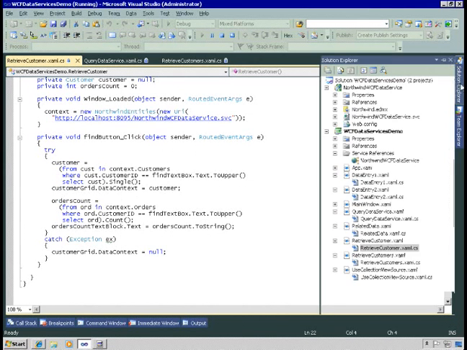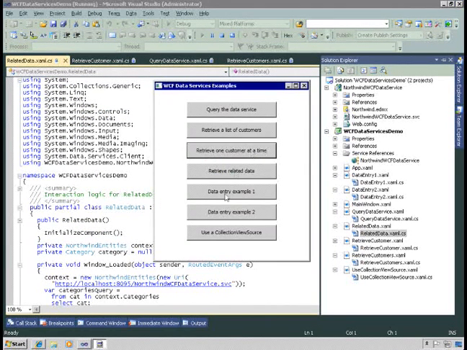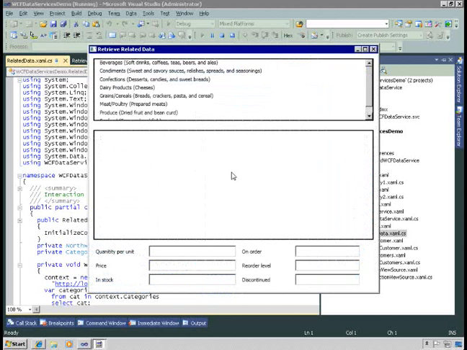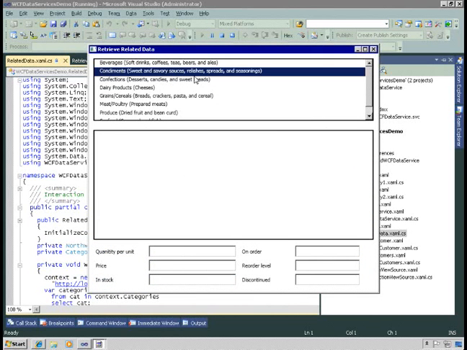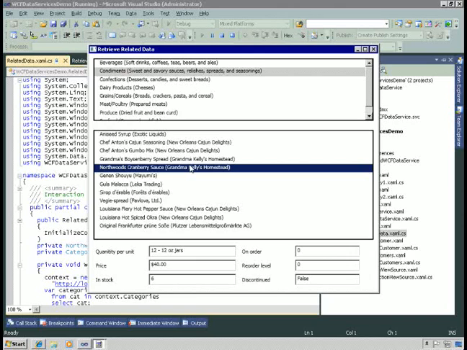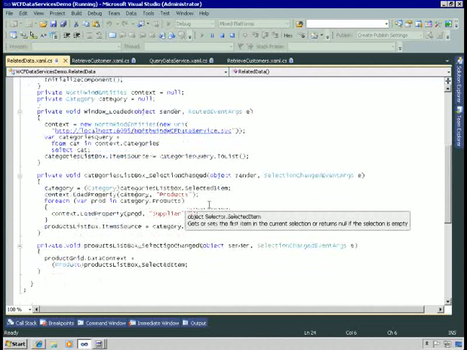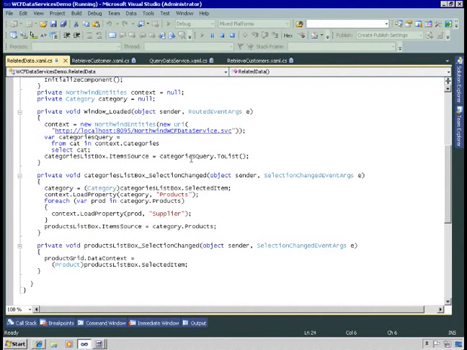Okay. Next example, we want to see related data. In the top list box, I show categories. When I select a category, I show the products in that category. When I select a product, I display additional information on it. So in my code, when the window loads, create a new instance of the data service context, write a query to bring back category information, and then bind the list to it. Notice here that I'm bringing back all of the information in the categories entity.